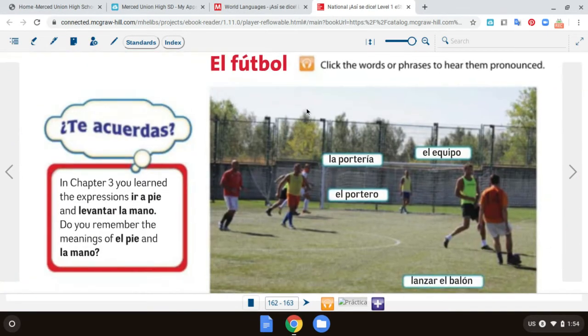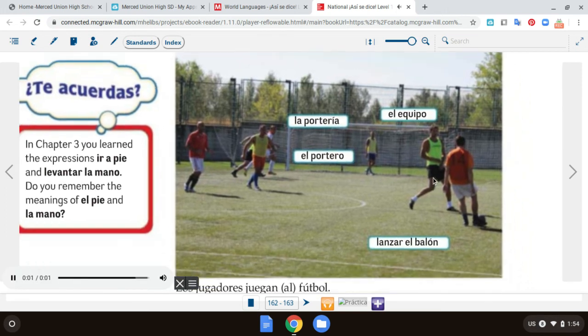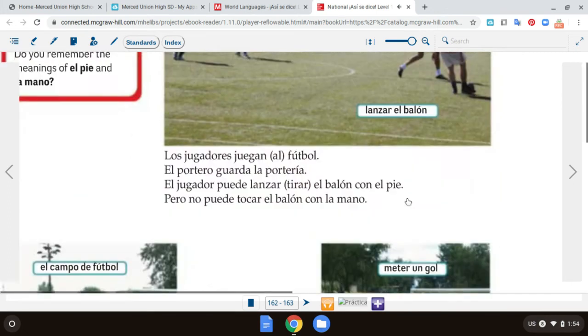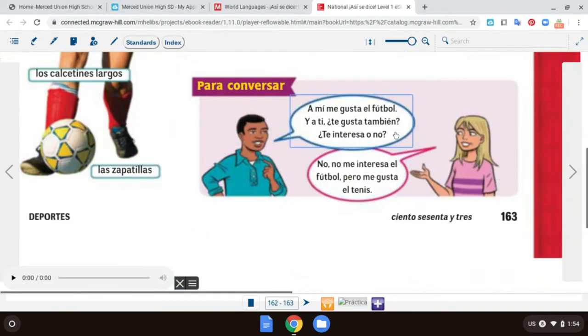This section right here is the vocabulary for el fútbol, for soccer. It says click the words or phrases to hear them pronounced. So you can click on the different words to hear how they're pronounced. El equipo, el portero, lanzar el balón. You can do the same thing with some larger text. If I go over here, there's a conversation that we can listen to.